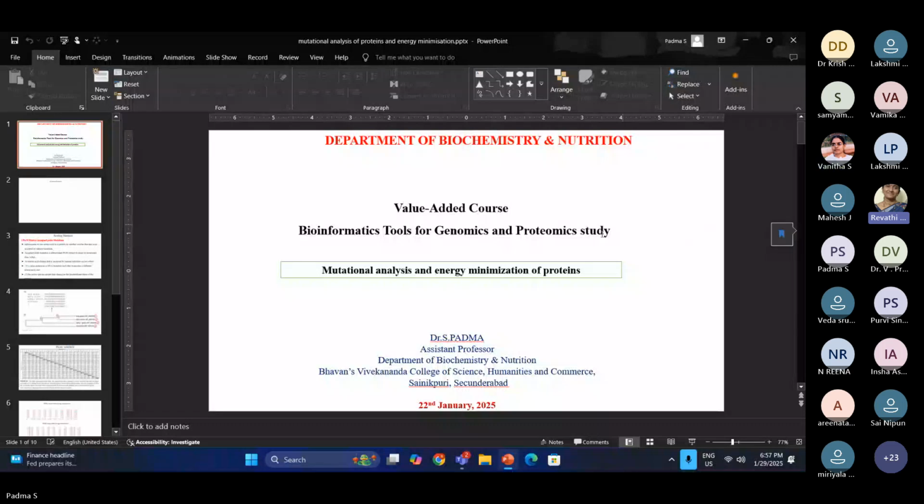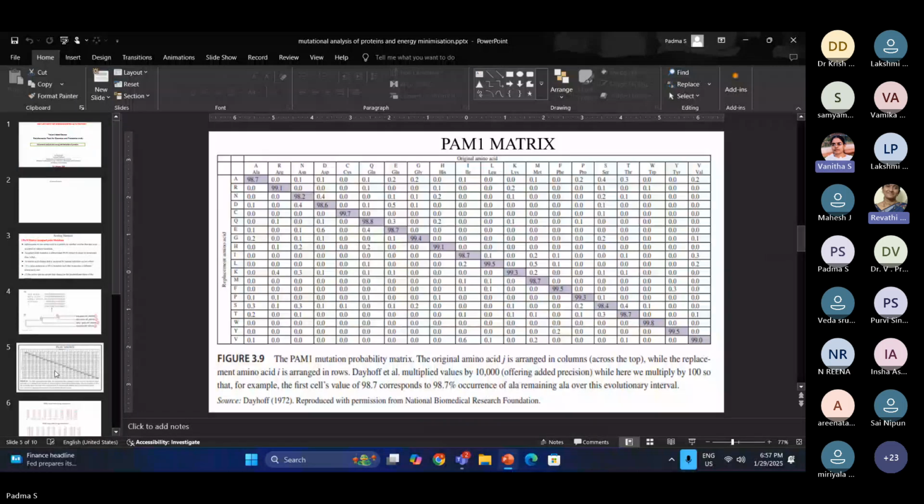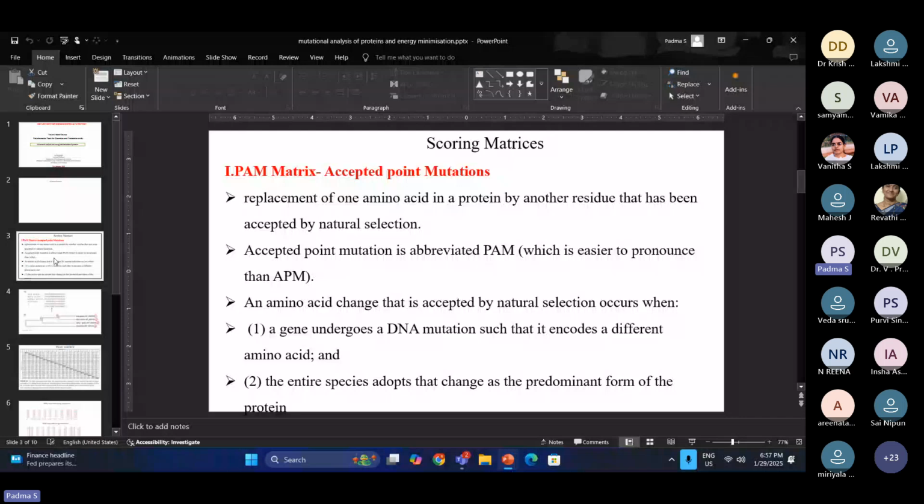Now, you go to the fifth slide, ma'am. Please click it itself, ma'am. Change it if you can. Yes, ma'am, now you can see. The PAM1 matrix slide is visible. Yes, ma'am. Okay. Scoring matrices.